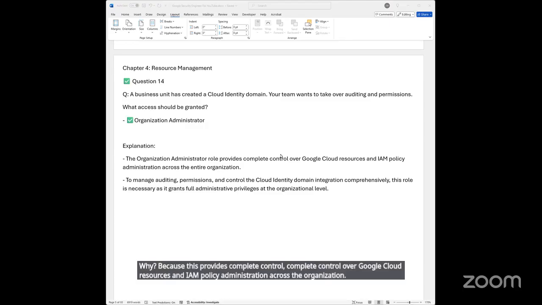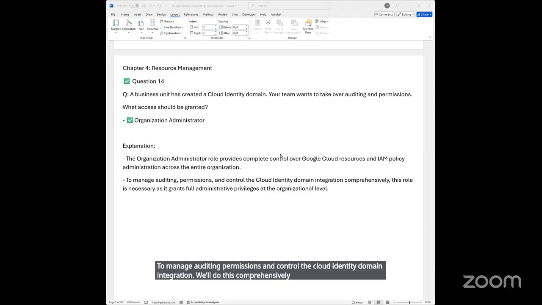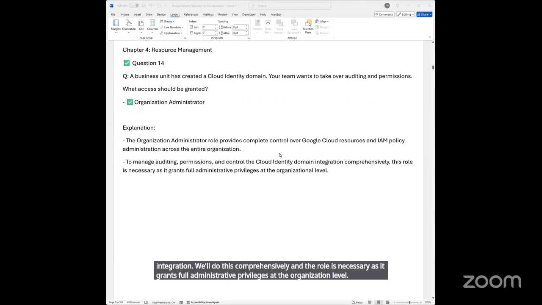To manage auditing, permissions, and control, the cloud identity domain integration will do this comprehensively, and the role is necessary as it grants full administrative privileges at the organization level. That makes sense for a larger organization.